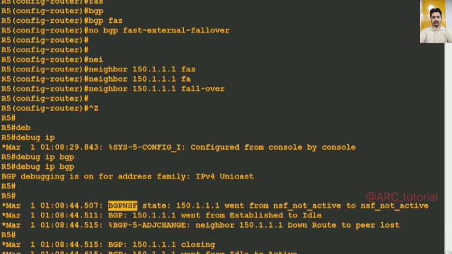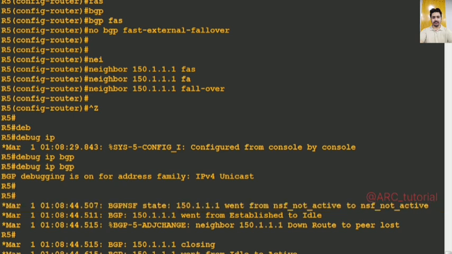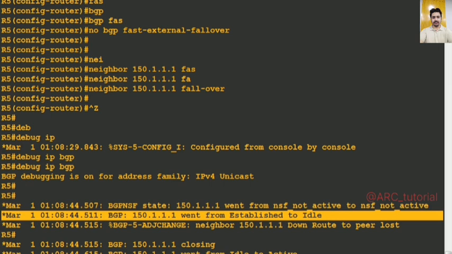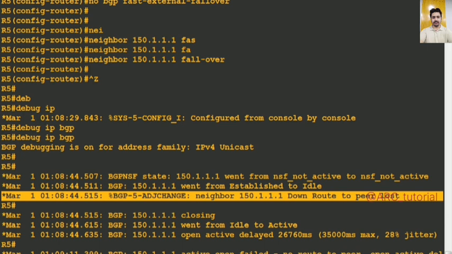See, there was a change in its routing table. Even you could say debug IP route as well, so that you could see that there was a change in its routing table. So see, established to idle, route to peer lost. This is the use of the fast-external-failover keyword.